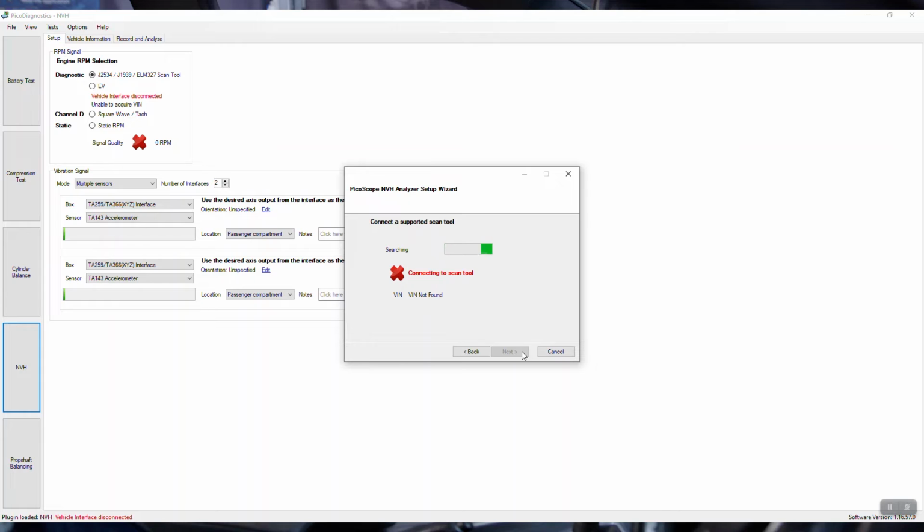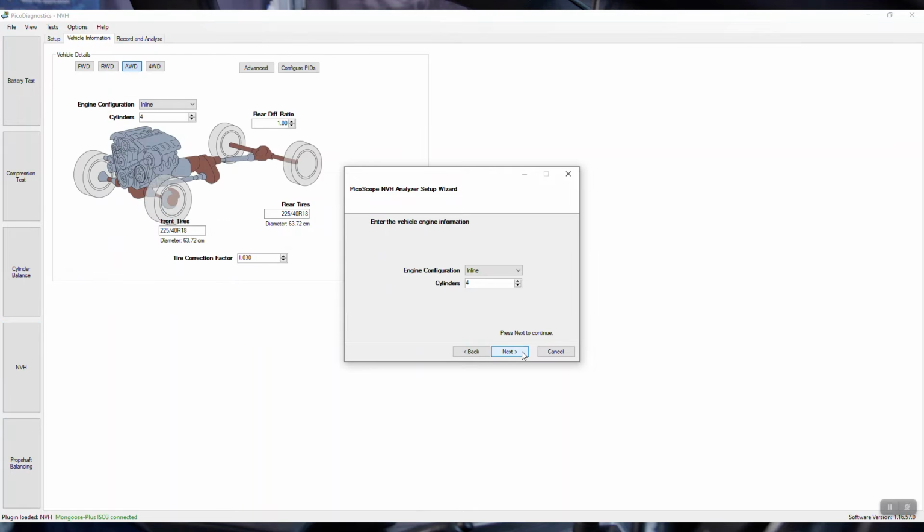Now Mongoose is going to connect to the PC first of all, so it recognises Mongoose. Vehicle is connected, there's the green tick, and there is the VIN number as well. So next up is configuration. So it's an inline 4-cylinder. These are already populated for us, which is good news. Previous vehicle using this software must have had similar settings.